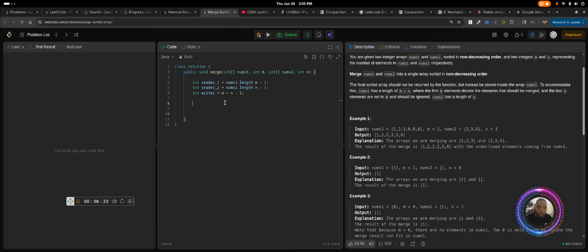So we'll start with while. What are we doing? While we need to compare our readers. So we're looking at nums2. What I'm saying, as long as reader 2 is greater than or equal to 0, because reader 2 would start here, here, and here. And as long as it's greater than 0, we can continue going, because once it's less than 0, there's no numbers in there, and that means we're done.